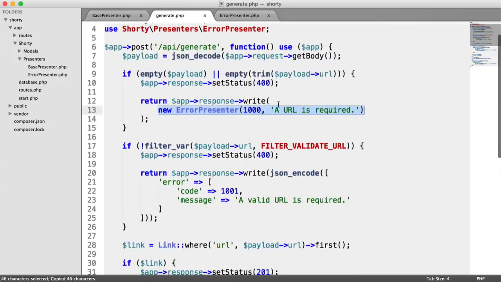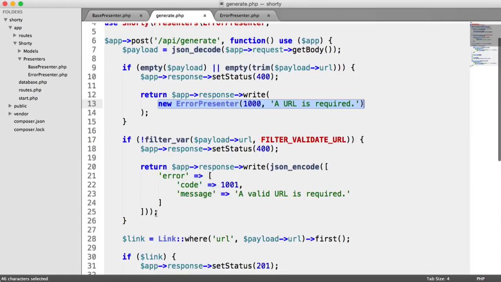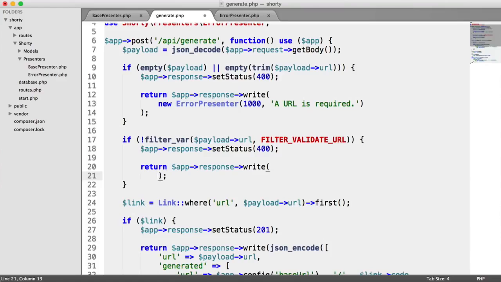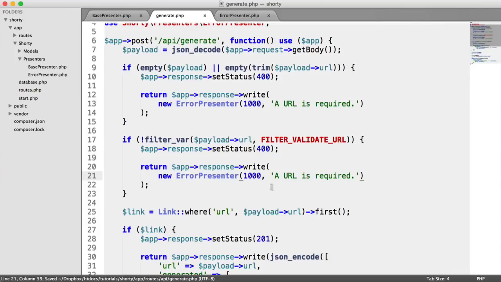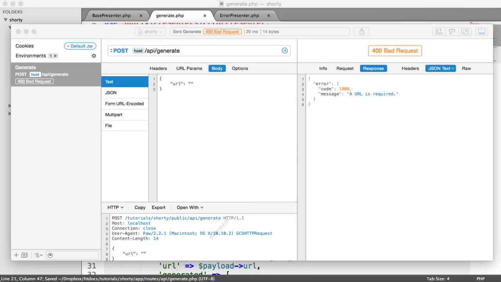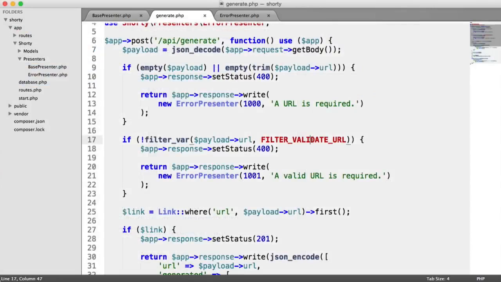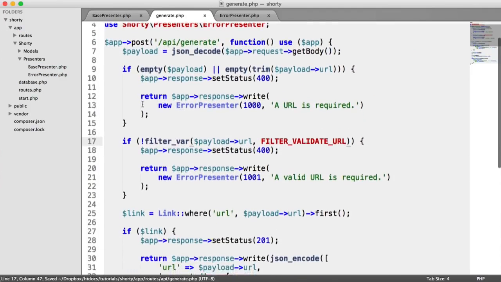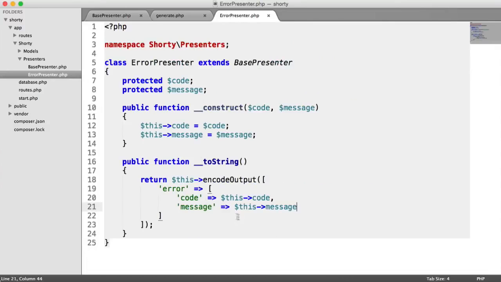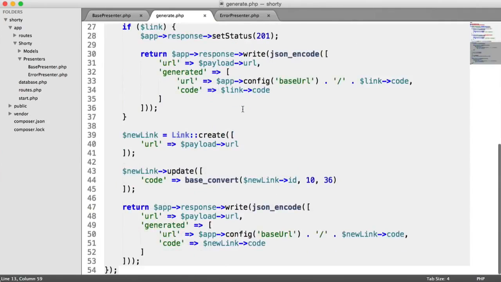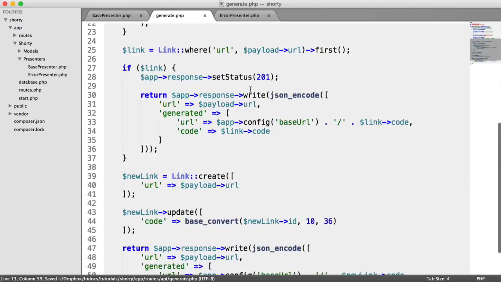So all we need to do here is go ahead and get rid of this. Paste this in here, change the error code and say a valid URL is required. And once again, if we were to just type in a load of rubbish in here, we get the same output. So that's it for our error presenters. We now have this class that we can use, output wherever we want, and it will give us what we need. If we need to change the structure of this at all, we can. Simple.